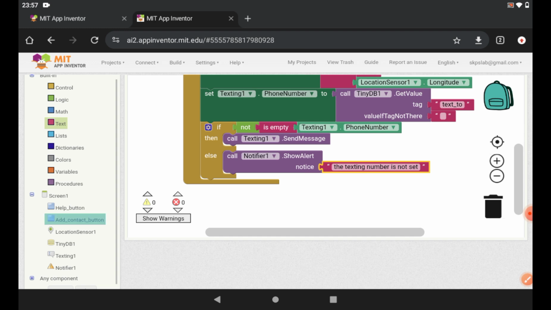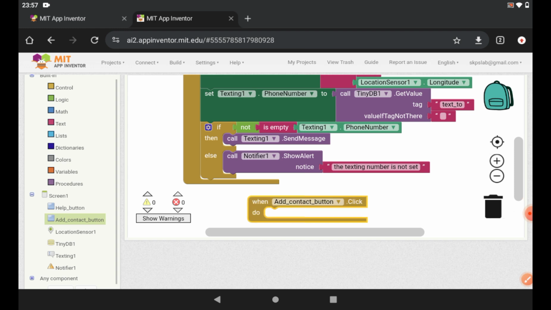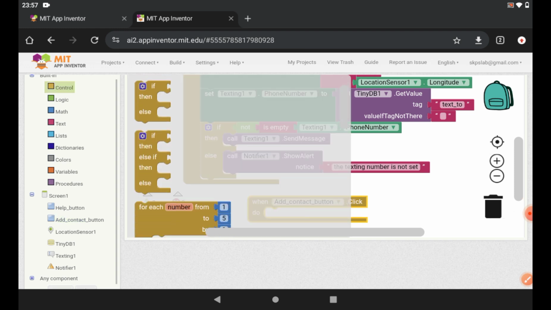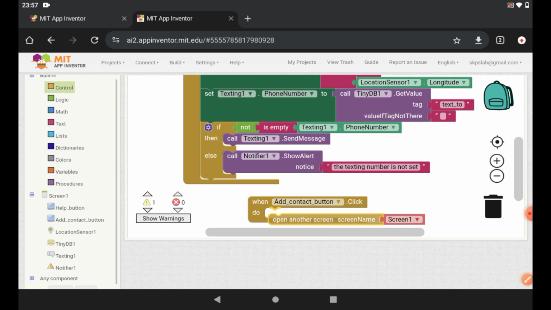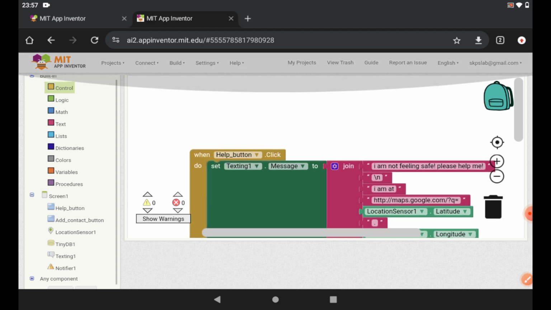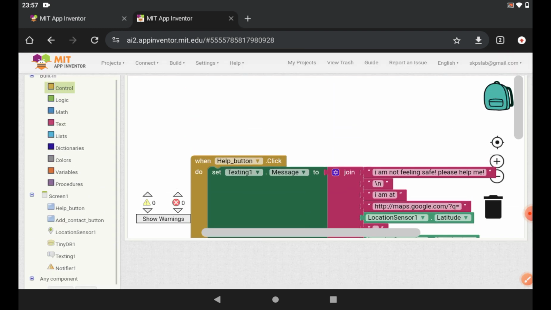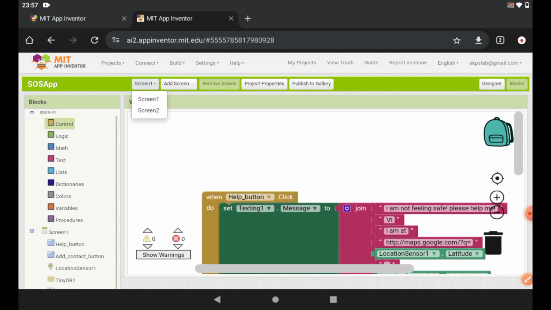Now we will click on the add contact button. When we click on the add contact button, what should it do? Go to control, open another screen, screen name screen 1, like this. Now change from screen 1 to screen 2. So when we click on the add contact button, it will move to screen 2. Okay, so we have completed the blocks code for this screen of the application. Now click on screen 2.